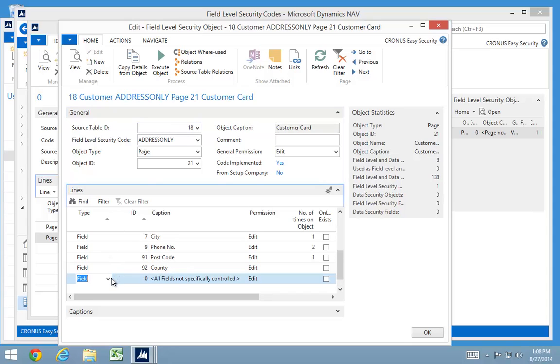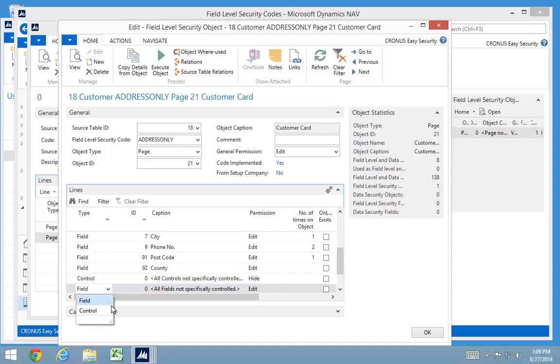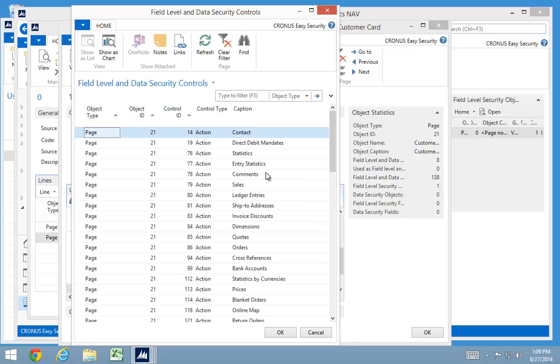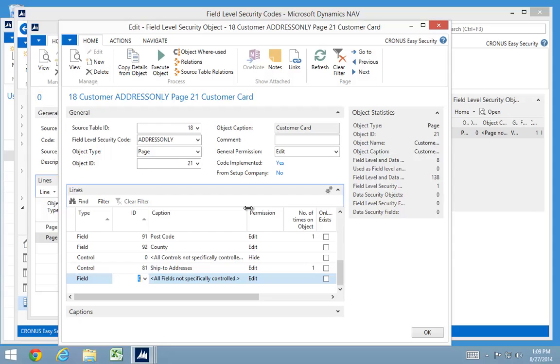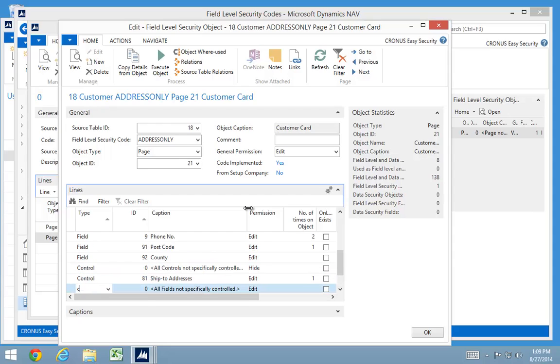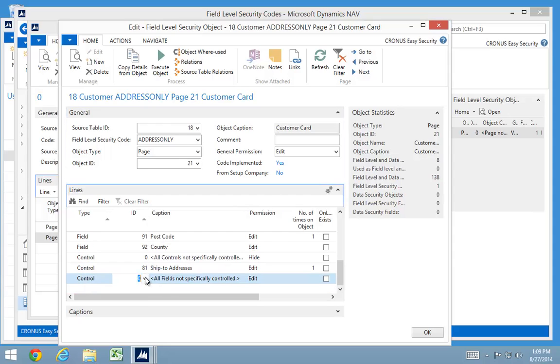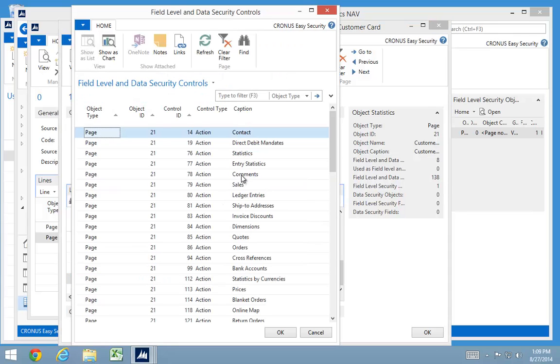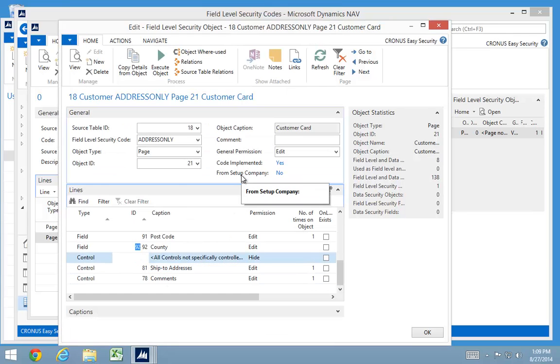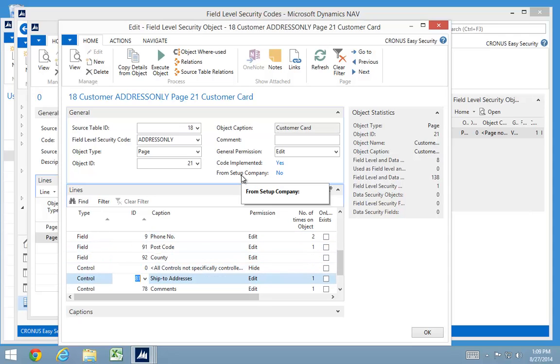For the actions on the page, it's all the menu items. It's controls in here. And again, by default, I want to hide all of them. Then I want to go down and say, I want to put my ship-to addresses. I want people to edit that one. And I also want to have them have access to my comments in here. And that's only 2 buttons. I actually want everything else to be hidden for buttons in here.